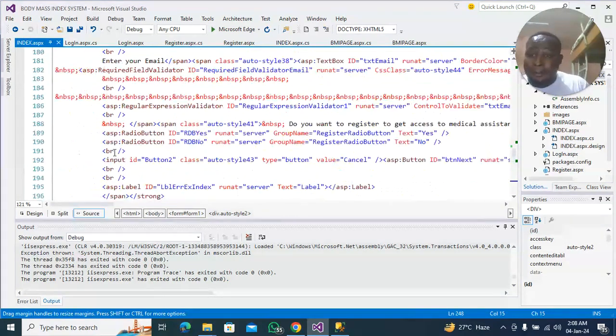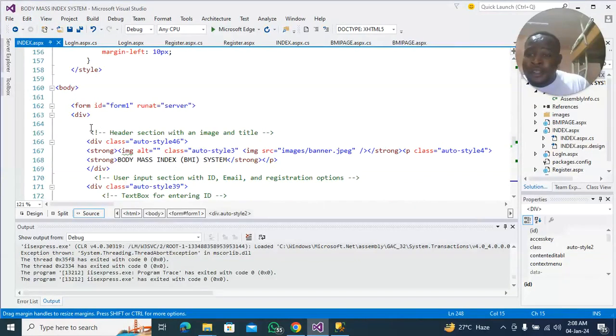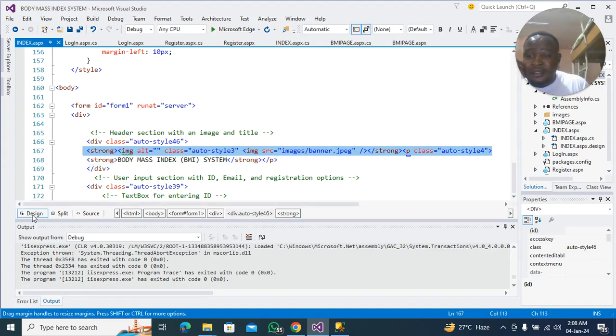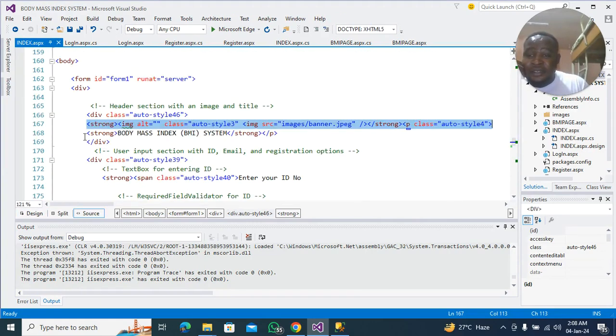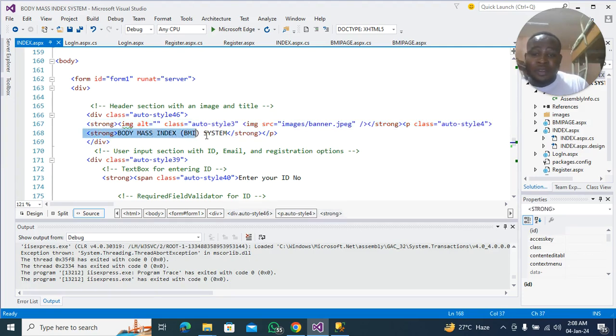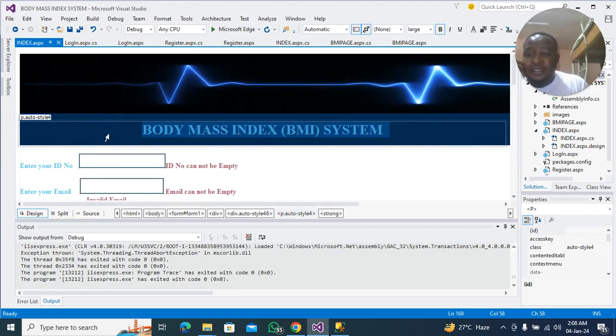Good. Then in the main division, we have an inserted image here that holds the banner. So if I highlight it and go to the design, that is what is holding this banner or this image. And then we open a paragraph, and we made this Body Mass Index System very strong so that it appears bold in the header.